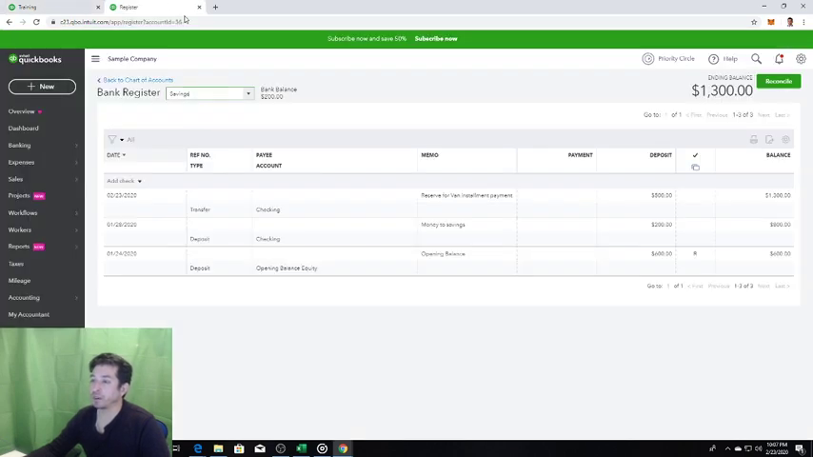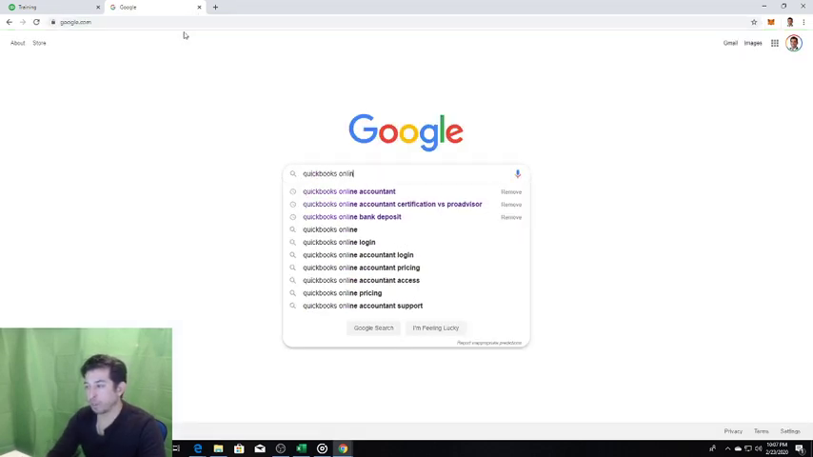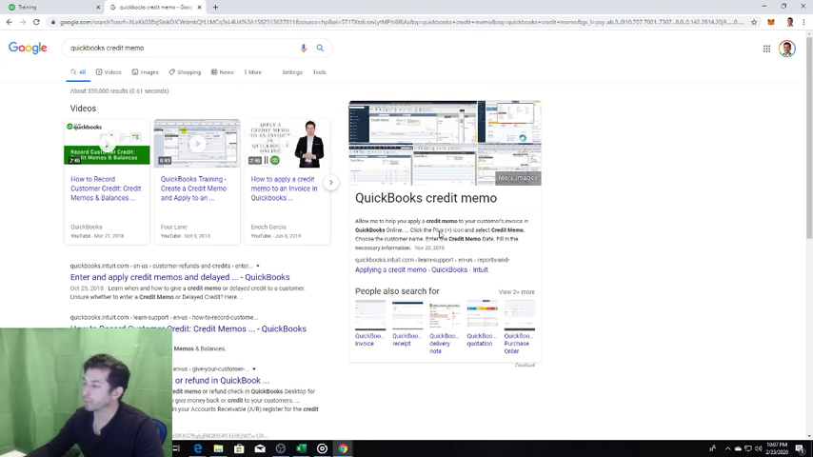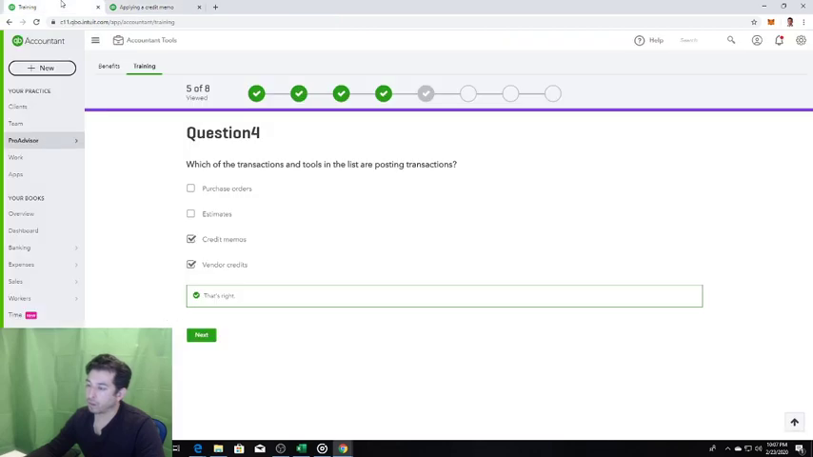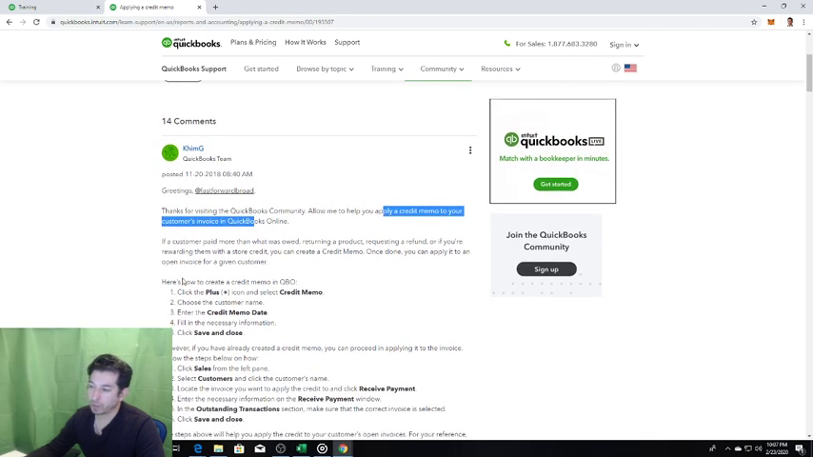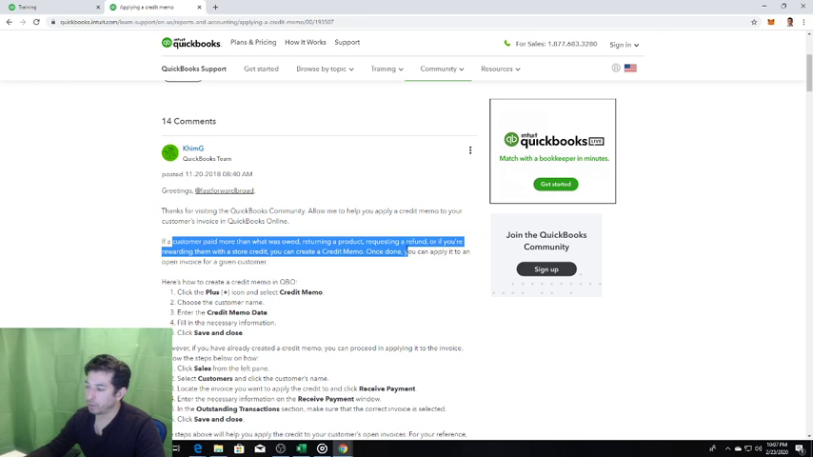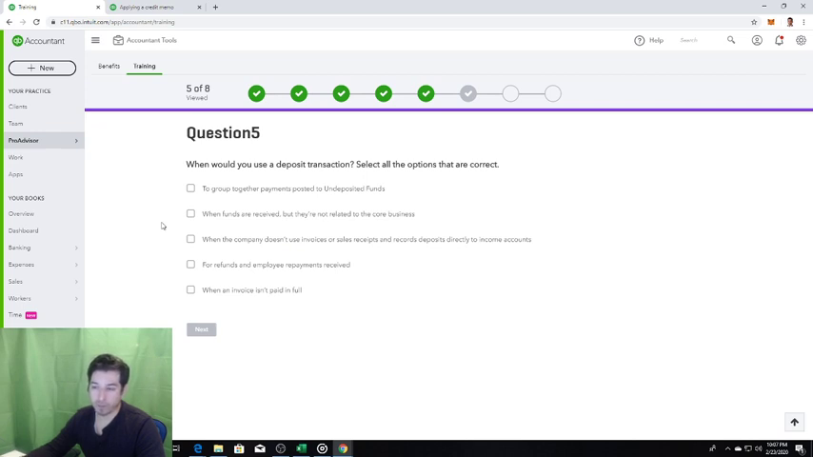So let's find out what this is exactly, because I forget what it is. QuickBooks Online, QuickBooks credit memo. What is a credit memo? It helps you apply a credit memo to your customer's invoice, and if a customer paid more than what was returned. Okay. I think credit memo and vendor credit are just inverses of each other. One's from you to the vendor, and the other goes the opposite way, vendor to you.